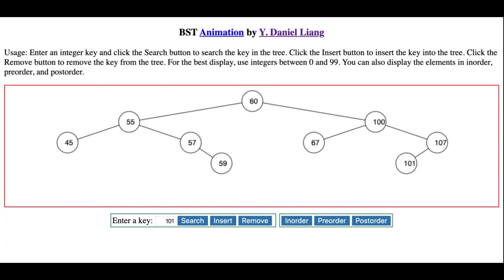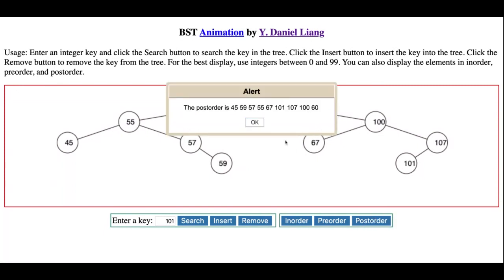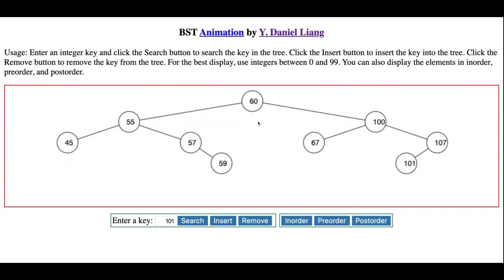So it's completely opposite of the pre-order, as far as the fact that in the pre-order the root's going to be printed out first, but in the post-order the root's going to be printed out last. So we expect this to be printed out as 45, 59, 57, 55, 67, 101, 107, 100, and 60. So let's see if we did correctly, and we did correctly. Perfect. So now the last thing left for us is the BFS.